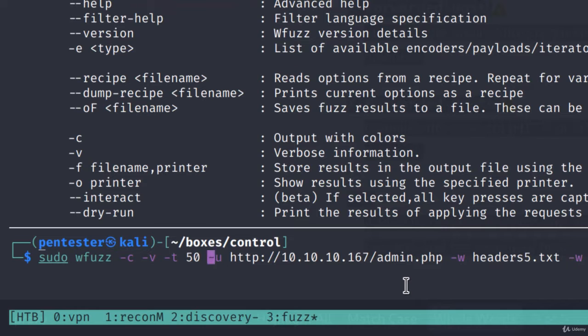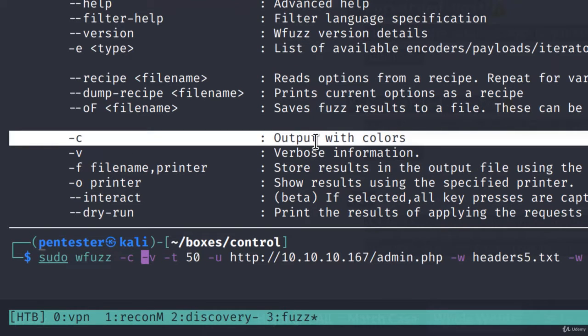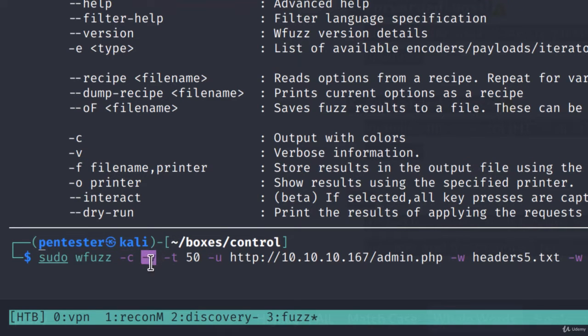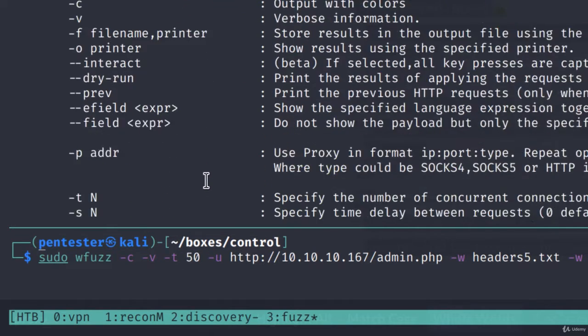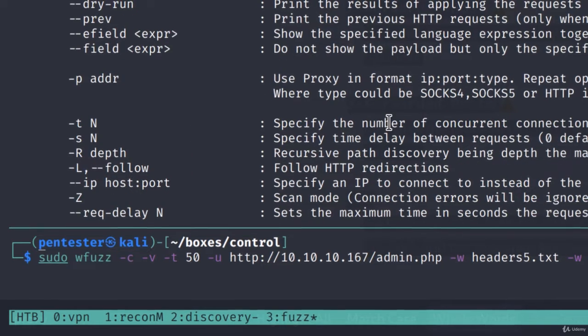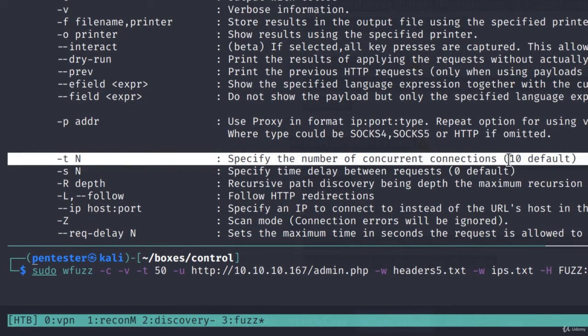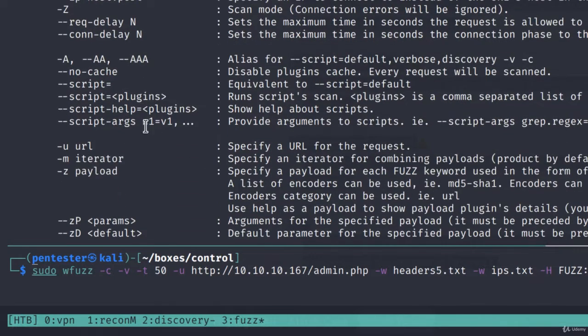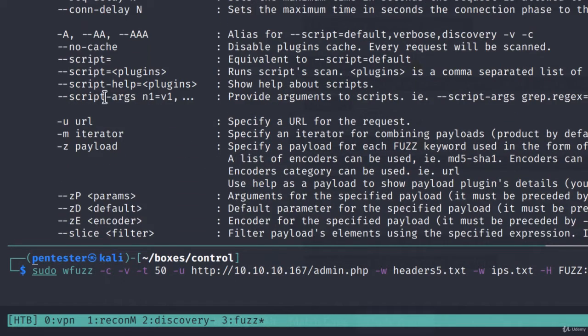So let me explain what's happening here. First, we have -c. -c is for colors. I like colors. Verbose. That's what the -v is. Okay? -t, again, you probably can guess this. What do you think -t stands for? If you said threads, you are awesome. Number of concurrent connections. 10 is default. We're doing 50. Then we need a word list.